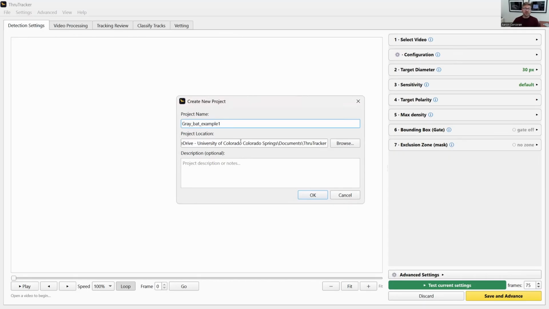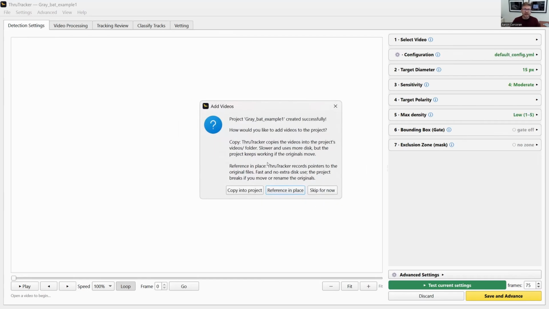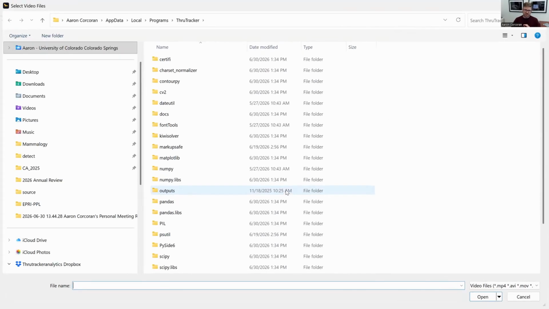You can choose your location where you want the project to be stored. You can also add some notes about what the project is about. And hit OK, and it's going to ask me whether I want to copy the video files into the project folder or keep them where they are currently. So I'm going to do the reference in place. So this is going to keep the videos in their original location.